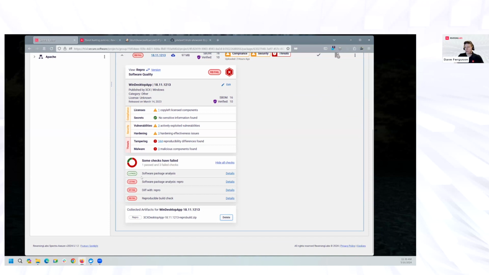And then we see also that we have failures for the reproducible builds analysis, and we also have a failure for the reproducible builds check. Let's look at the details on this one, because this is really what I wanted to show. Now, theoretically, if the second build system had not been compromised, we wouldn't see all these red failures.